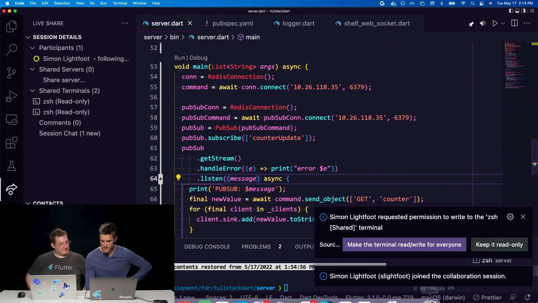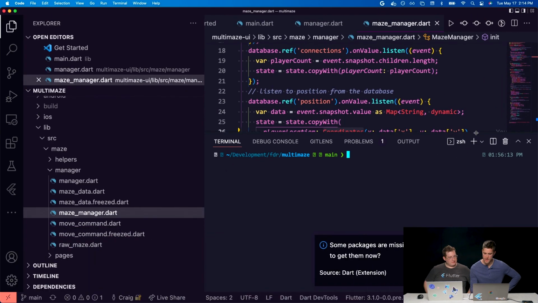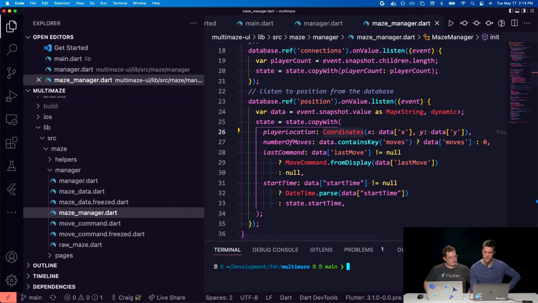It's not going to go wrong at all, is it? No, of course not. Let's find out. Yeah. So, as a start, let's review the state of the code in the Multimaze app and just kind of lay out for ourselves what we even need to do.